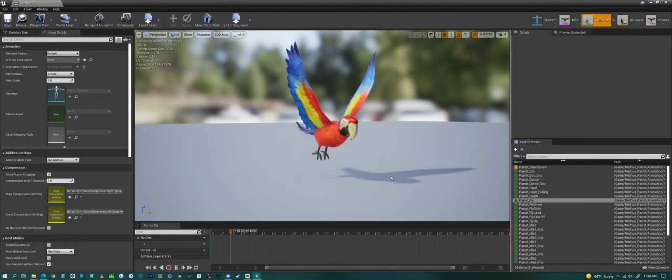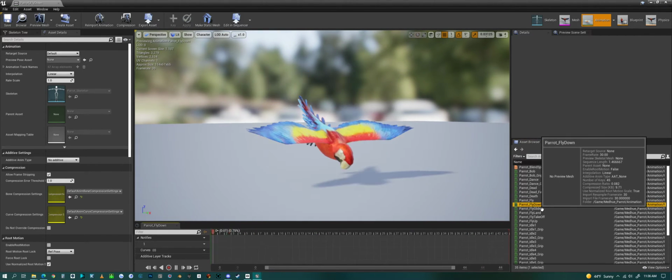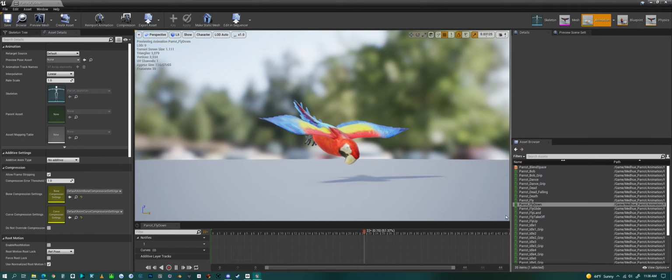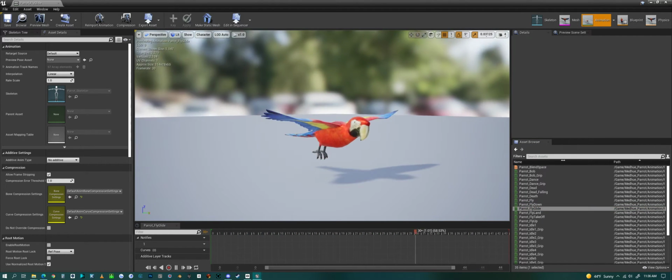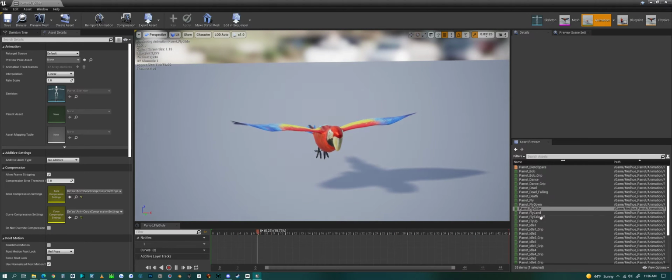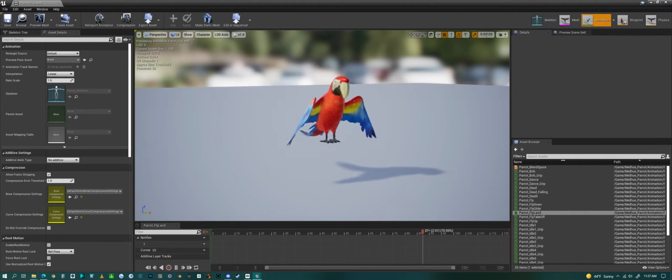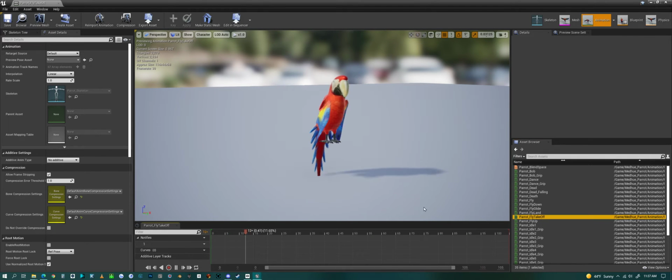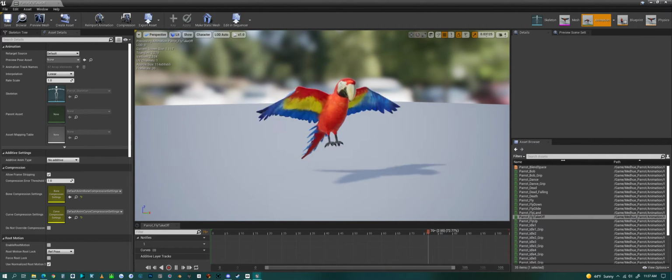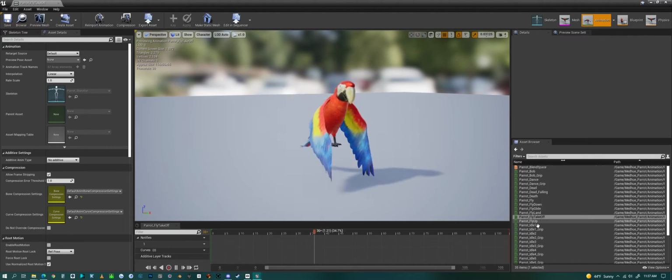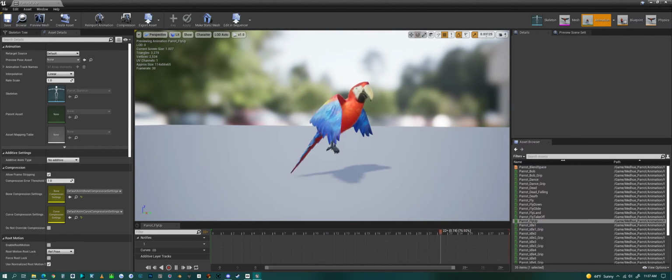There's our flying animation. Flying down. Gliding. Landing animation. Here's a takeoff animation. And we have flying up.